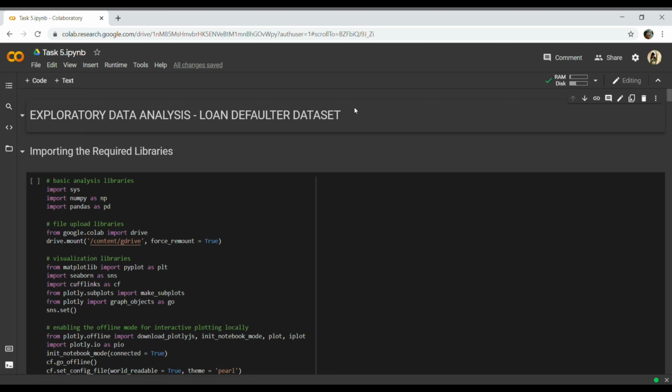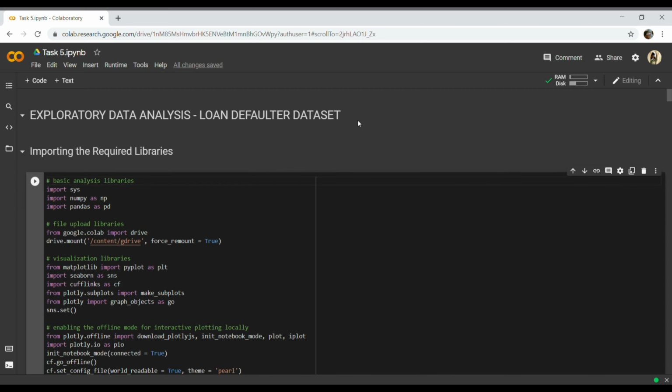As we all know, the loan defaulter dataset is publicly available on Kaggle, and it has two types of datasets. One is application data and one is previous application. In this video, we are going to perform EDA on the first dataset, that is application data. So without wasting any more time, let's get into our EDA.